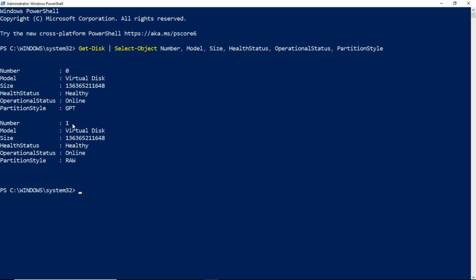Now if you look at disk 1 down here near my mouse pointer, you can see that it's also healthy, and right now it's online, but it's configured with a raw partition. So we need to change that. The important thing that we're taking away from this screen is that the disk that we need to work on is disk number 1.